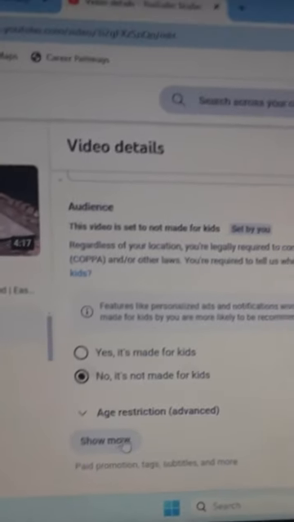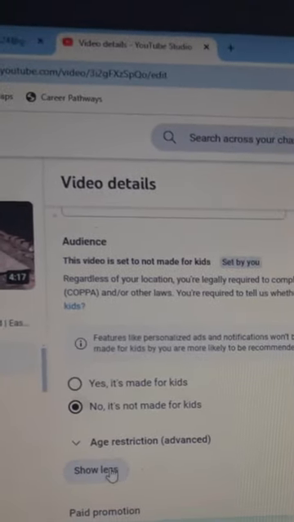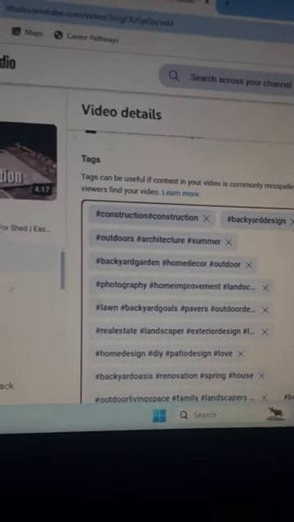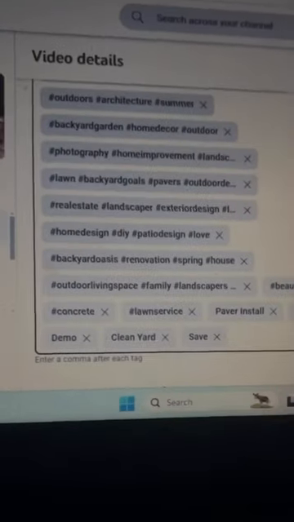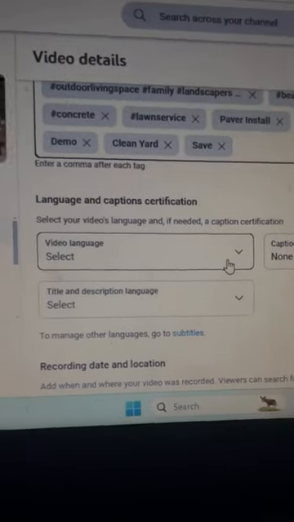Scroll down and click on Show More. After that, you'll scroll down more until you get to the tags. Add your tags, fill it up until the max. You can give yourself the best chances to be seen. This is very important for the YouTube algorithm to know who to put your videos in front of.